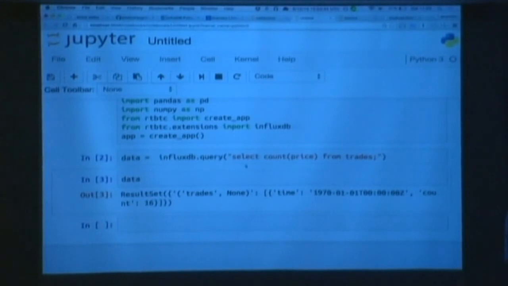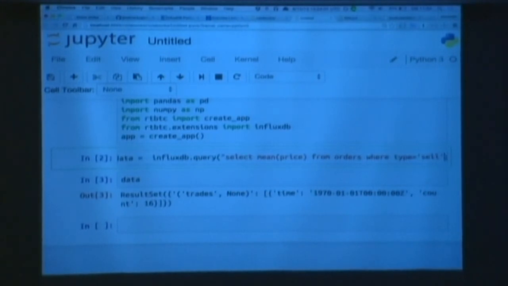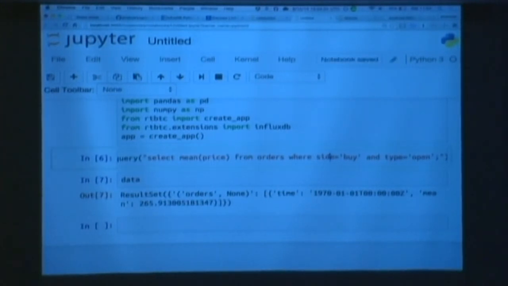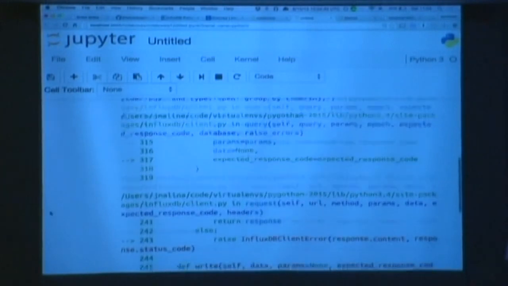So let's just do some of our metrics we were planning on doing. If we want to do the mean order price, we can just do from orders. Let's say we want to do sell orders, so we could do where side equals sell, and the type is going to be open orders. So the mean overall is $267 for sell orders. If we want to do buy orders, we can just change it. And there we go. So it's pretty quick. Let's say we want to group these by time. If we want to do a mean for every minute, let's say, we can just do group by time, 1 minute. Oops, what did I just do?